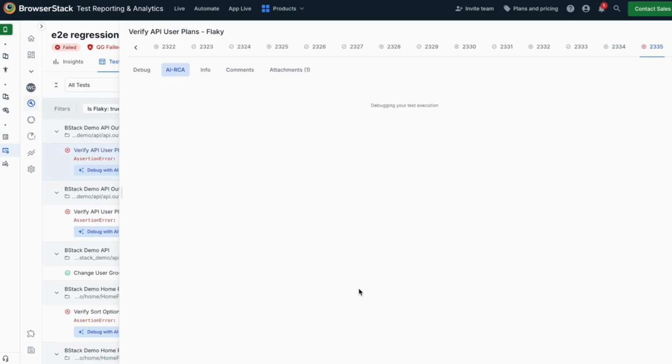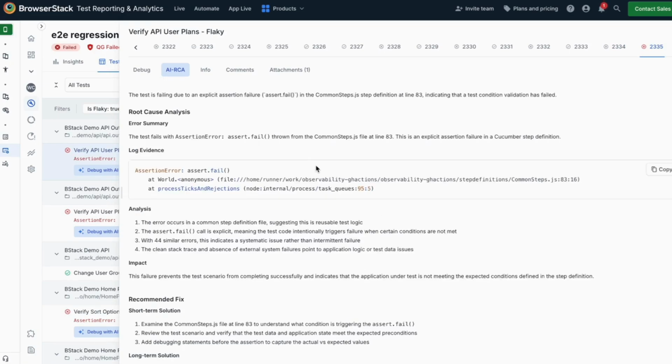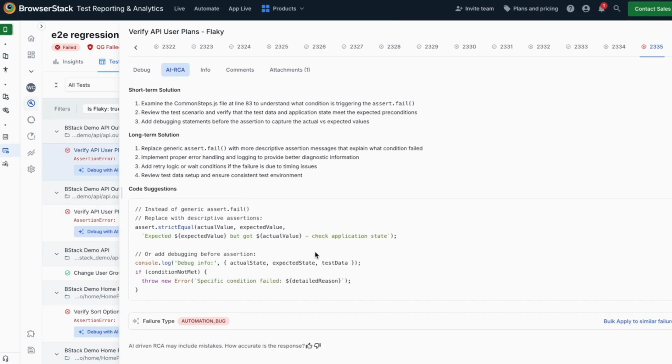BrowserStack also offers an AI RCA feature which can analyze your tests, inspect all of the log elements, and suggest fixes either for your application or your automation test code.